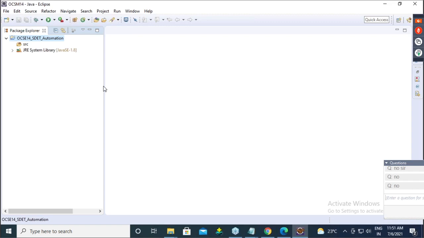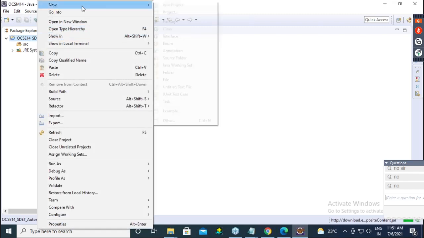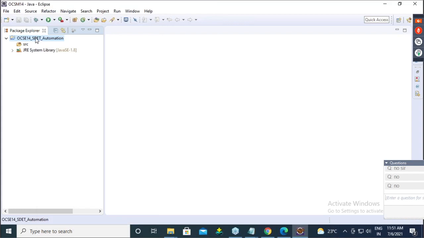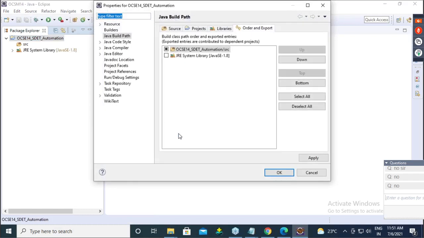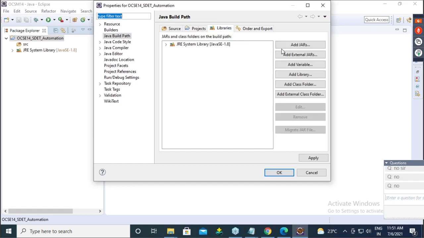So how to add Selenium jars? Pay attention carefully. So guys, right click, go to build path, right click on project guys, project level right click, go to build path. In build path, go to configure build path. Okay, so this is the step. Go here. In this, go to libraries. See libraries section. In libraries, go for add external jars.